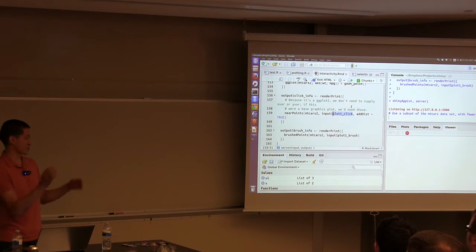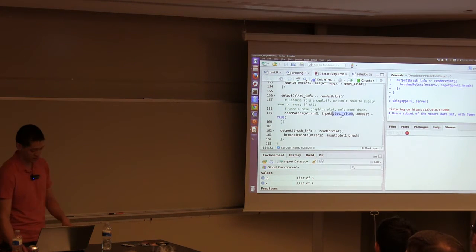So with base graphics, you do have to supply the names of the columns that you want it to use there.